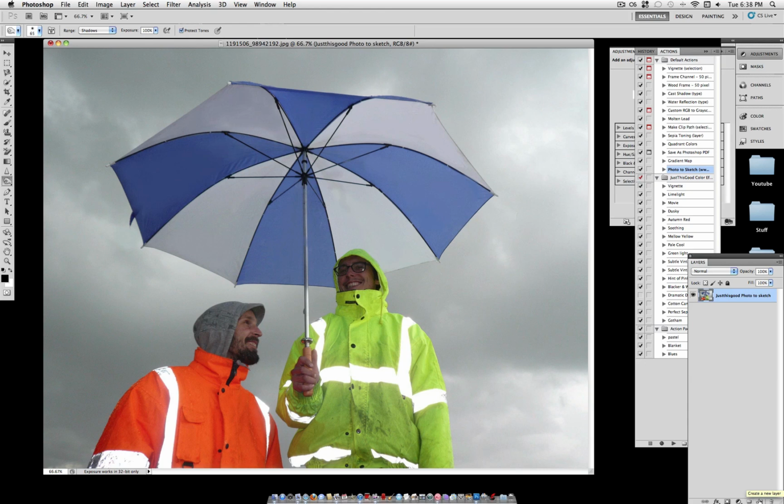Hey everyone, Justice Good here, and in this tutorial I'm going to show you how to turn a photo into a sketch. Now I didn't create this effect, and it's a pretty common technique, but I couldn't find any good tutorials on it, so I wanted to make a clear walkthrough for you to follow.